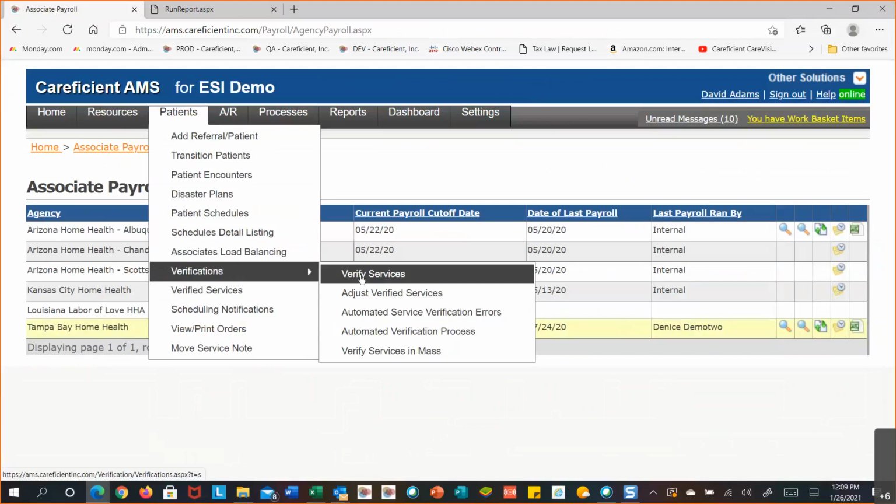Also, if you're missing any pay-only information, you would take the same path to add any pay-only. If you are going to add supplies separately from services, you can take the same path. So that would be the path for adding additional records to the payroll report.